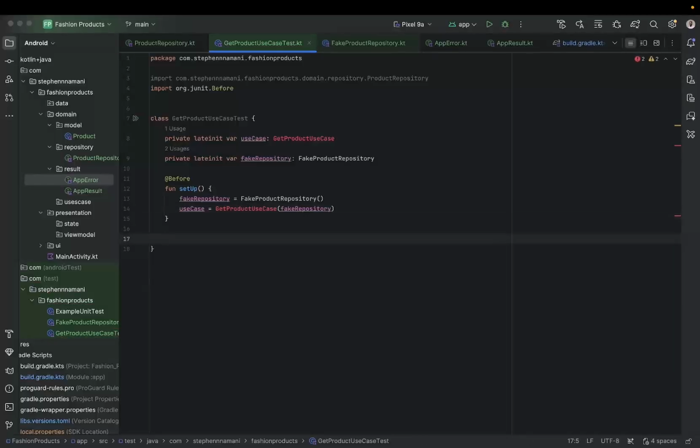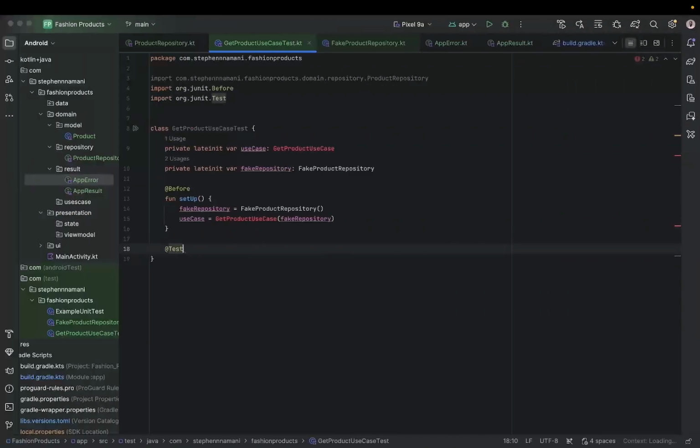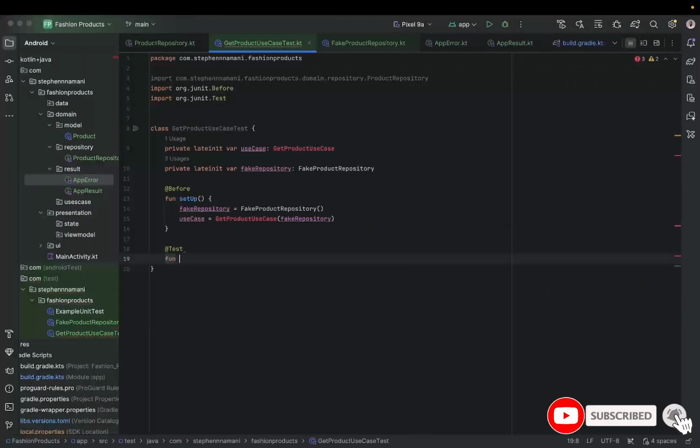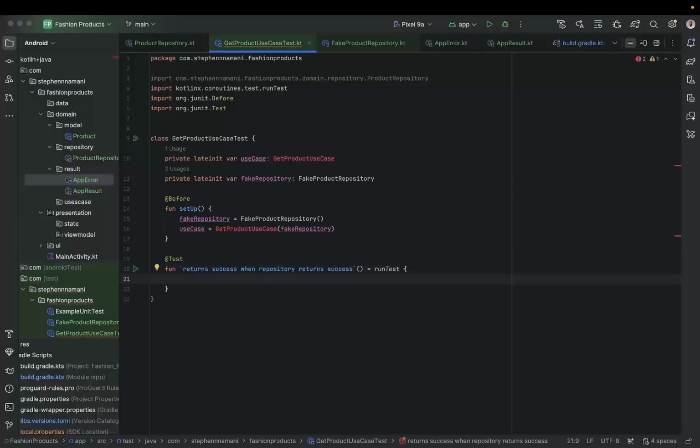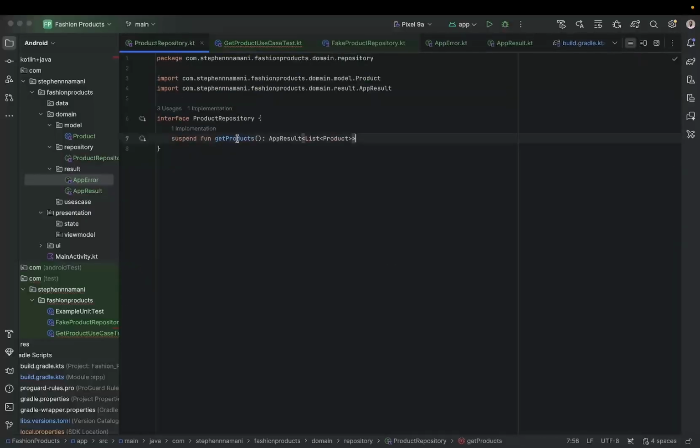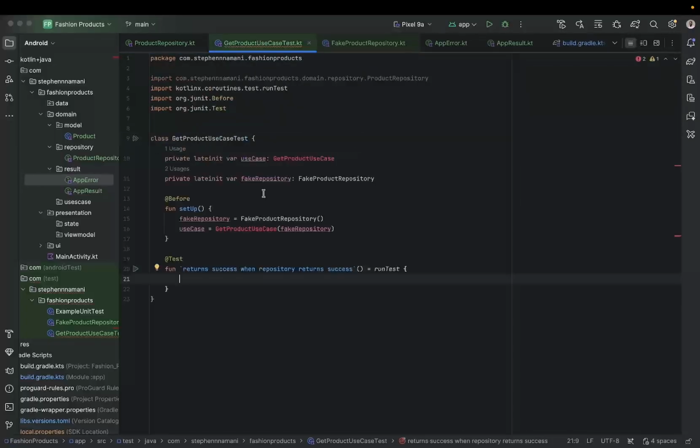So let's create the actual test. So the test, we use at test, then we create the function. The function will be returns success when repository returns success. So our function should return success when repository actually returns success. Okay, so then we use runTest. So this runTest is for us to actually run a coroutine test, because you know our suspend function here, the repository function, is a suspend function which must be running in a coroutine.